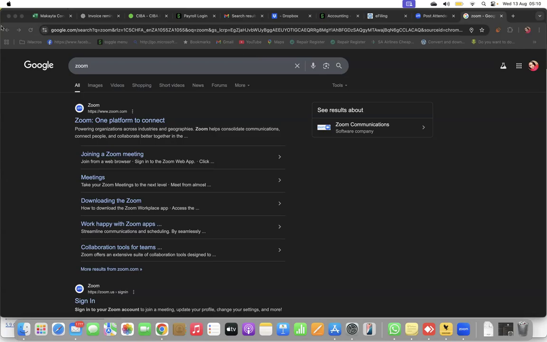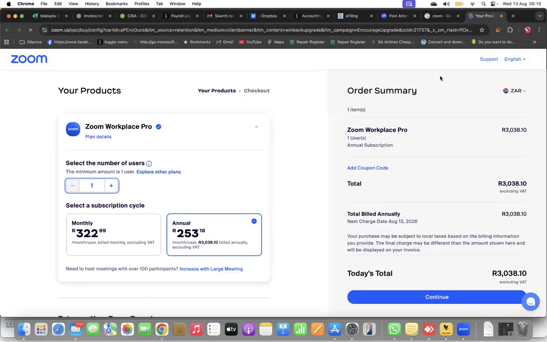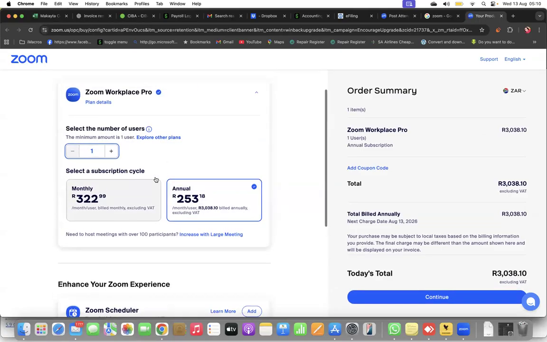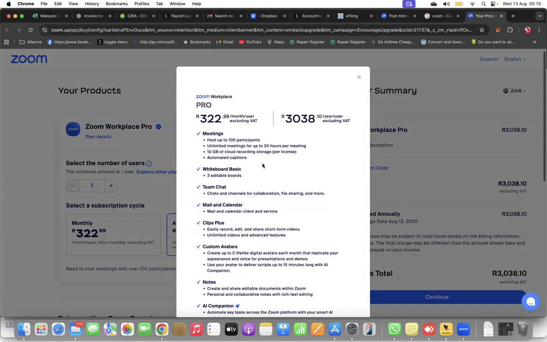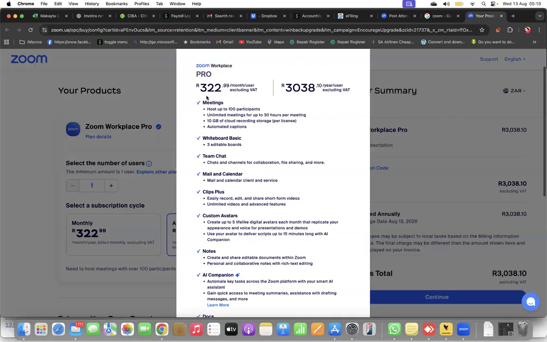So if you notice at the top here, it's telling me that I can subscribe. You can just say get offer and then you select the option that works for you and your team. So there will be different options and they offer different things. So if you look at the details here, the one for 322 per month, you can host up to 100 people in the meeting. You have unlimited meetings, okay, up to 30 hours per meeting, which means your meeting can continue up to 30 hours.